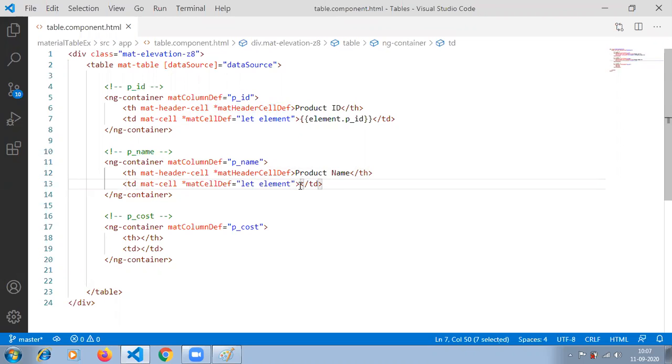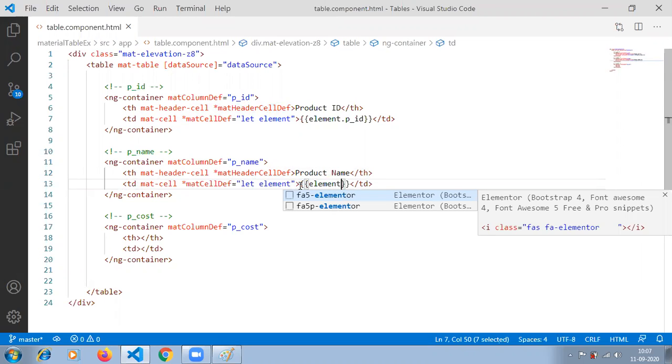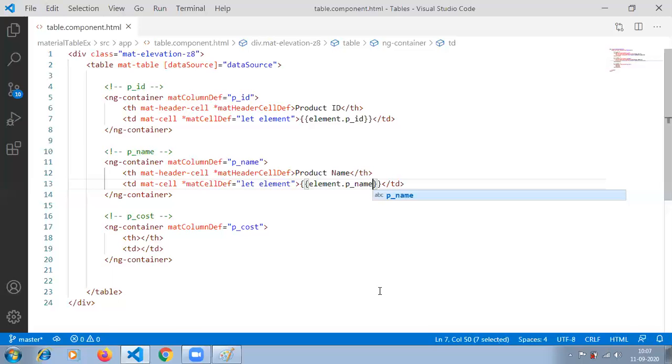Can I iterate it? Yes, sir. Get the data. How to get the data? Element dot p name, element dot product name. Simply we need to go for element dot product name.